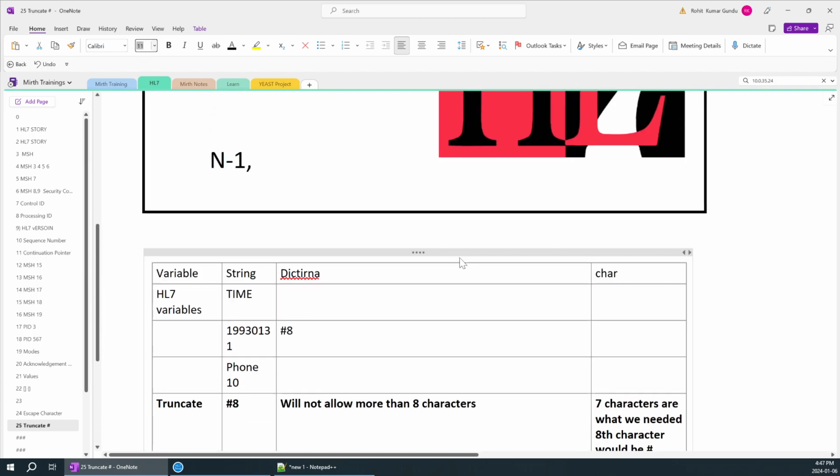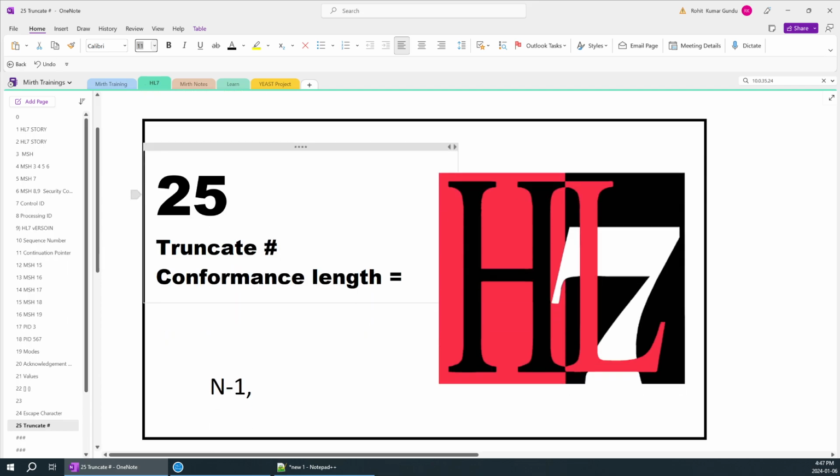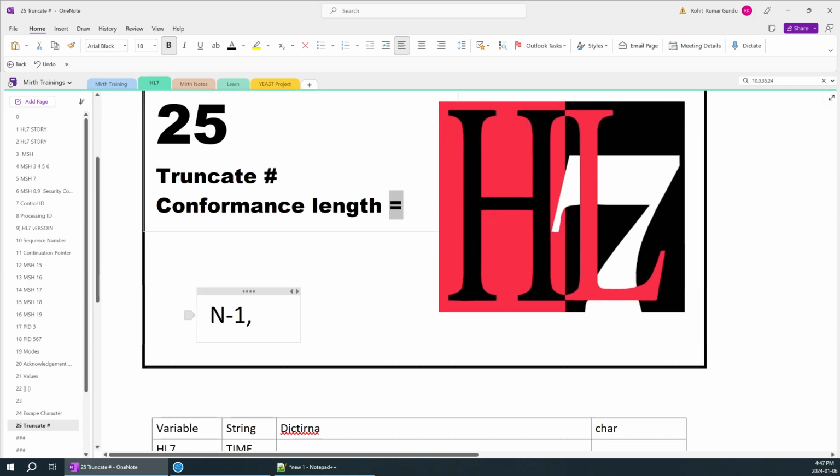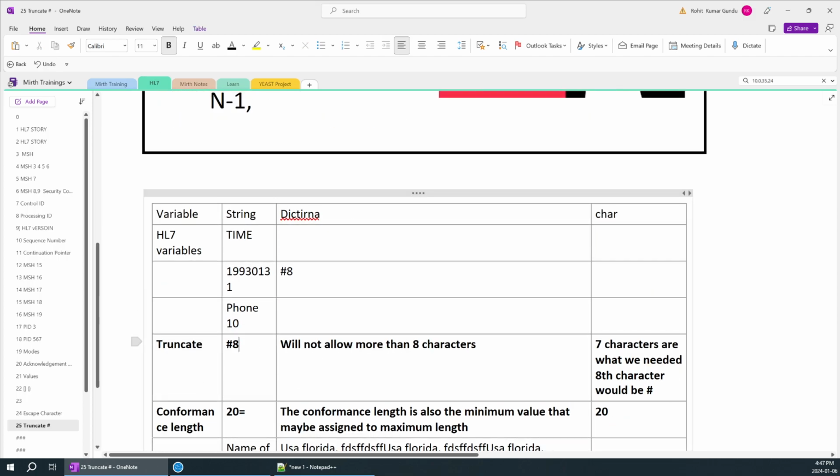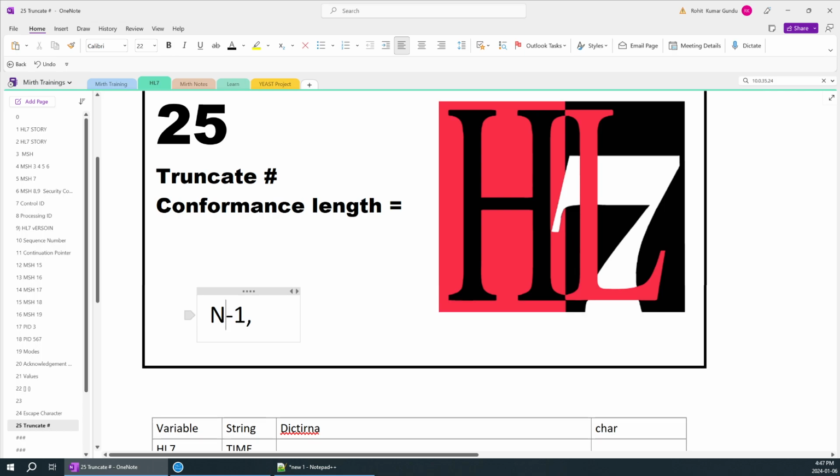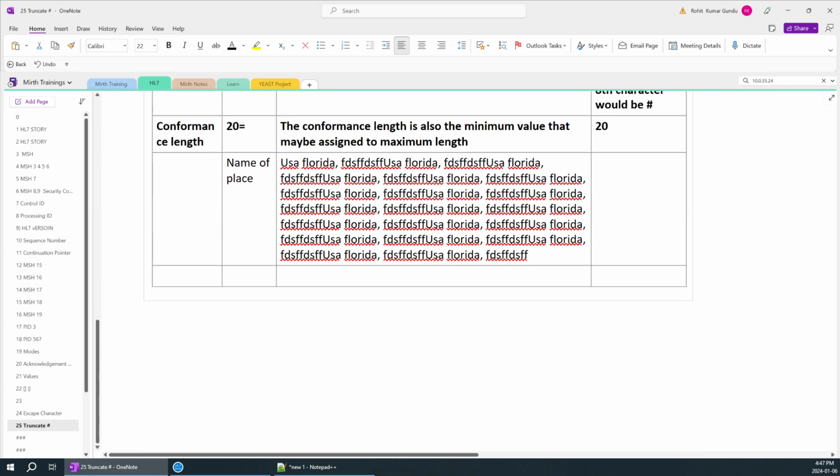So we learned about truncation, which is nothing but the maximum value you present, and conformance, the minimum value you present. And what is n minus 1? N minus 1 is nothing but the truncation value. For example, if the truncation value is 8, there are 7 characters of actual value, and the hash would be the 8th character. So it is 7 and 1. You should remember that particular thing. Or else you can say 8 minus 1 equals 7. So the actual value should be only 7. The 8th value would be the truncation character.